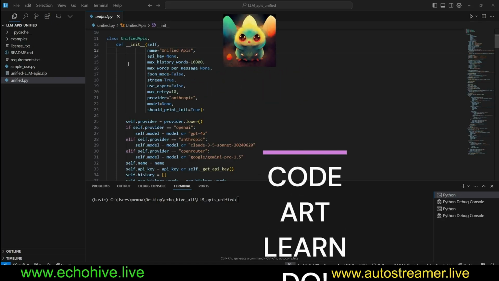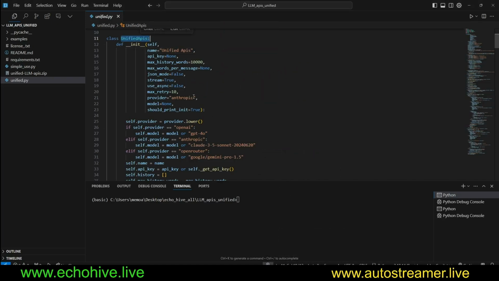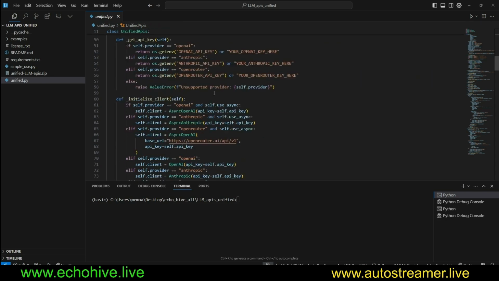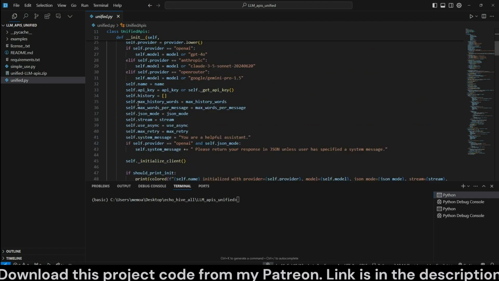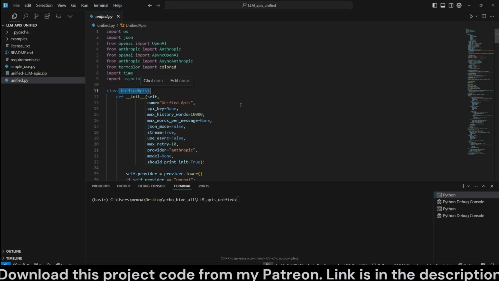Hey everyone, I built a unified APIs class which allows you to interact with any OpenAI, Anthropic, or OpenRouter model using a single Python class. This comes with many useful methods and handles message history and other useful things automatically. Each method comes with an async variant as well.